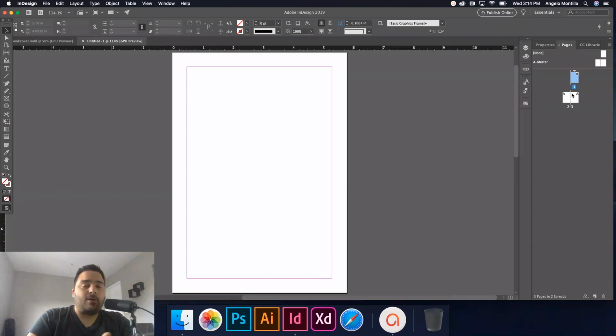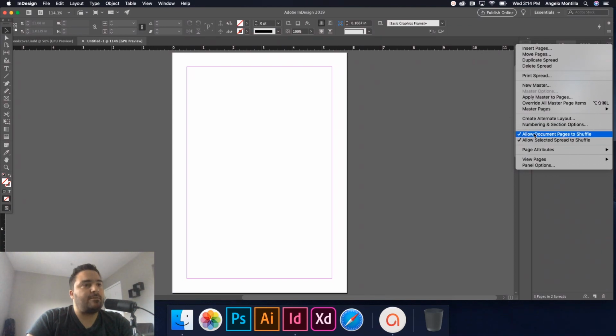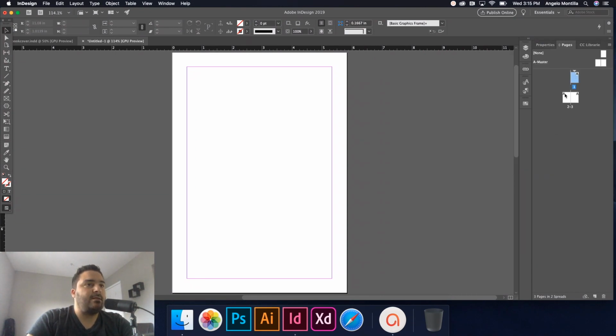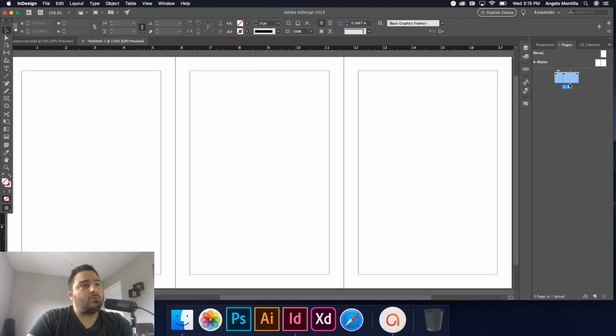Again, the problem is they're not facing much like you saw in my other version of this. So let's get that how it should be. So I'm going to click on page 1. Make sure you're working in your Pages panel. Click your Pages panel options, and we want to allow document pages to shuffle. Okay, so uncheck that or deselect, and remember how I showed you how to do this in the brochure tutorial a couple weeks back. Same idea. I'm going to just grab page 1 and drag it over to the other 2 pages, and now they're together and they're facing.